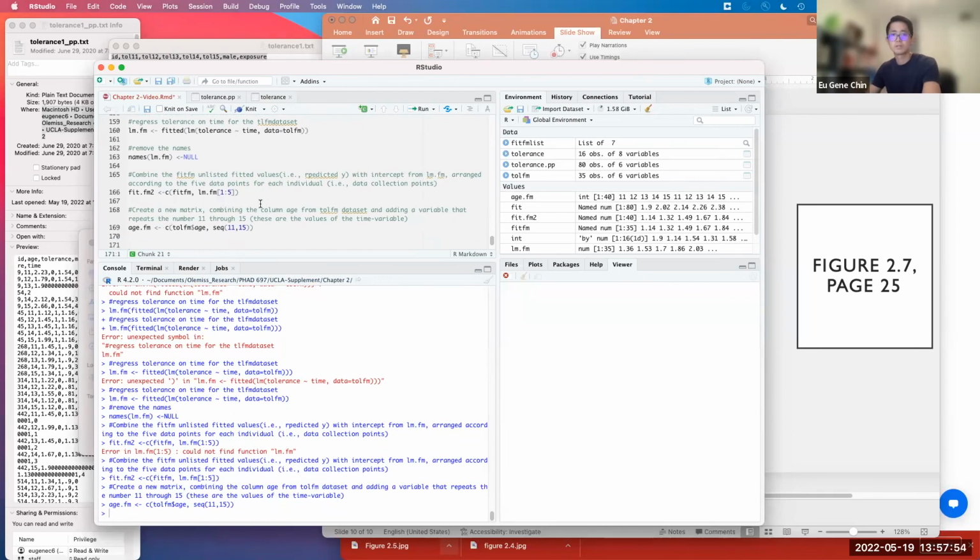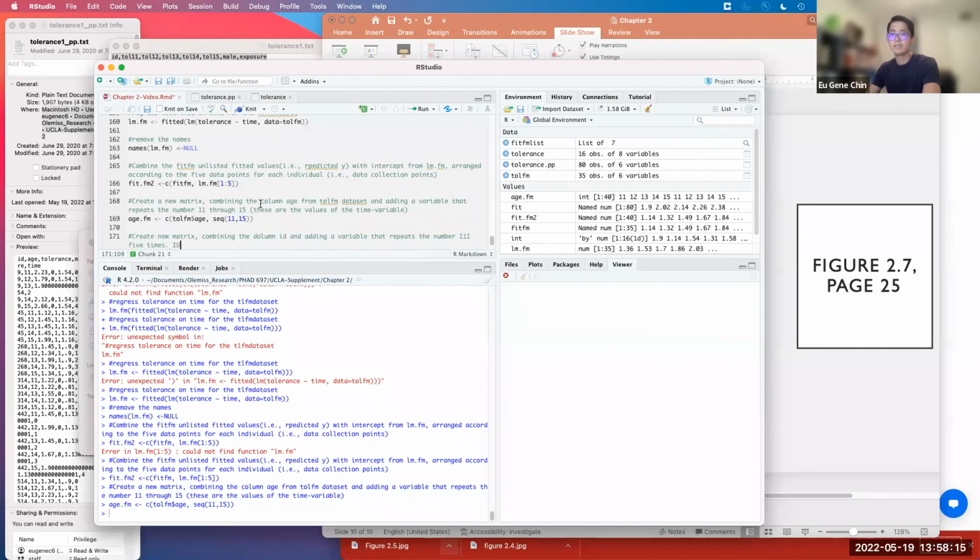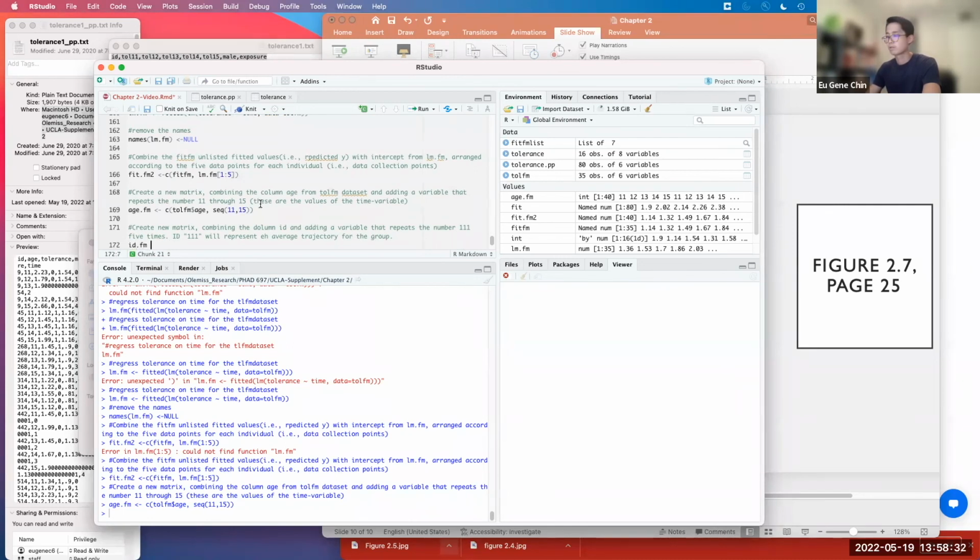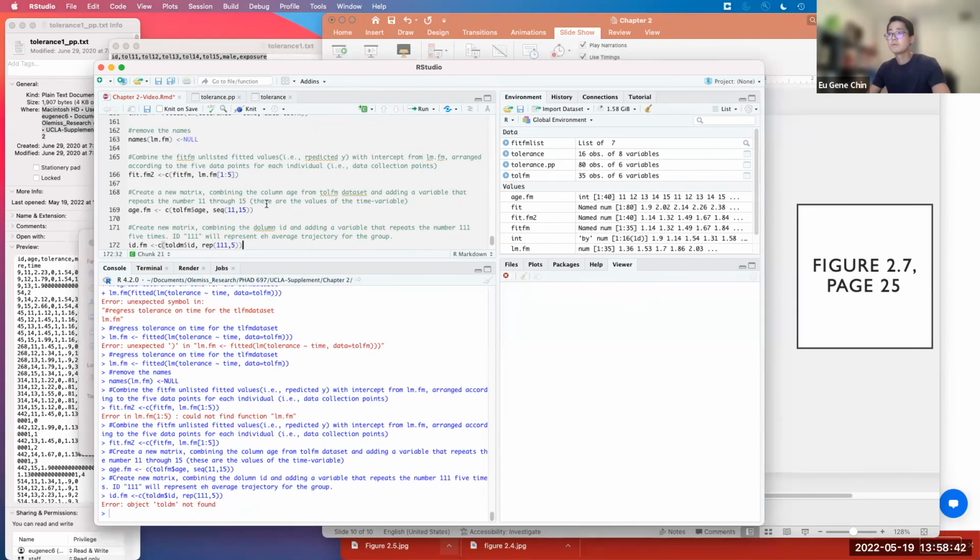Okay, one more new matrix. I name the column ID and then a variable that repeats the number 111 five times. This is the ID for this average person that will represent the average of the whole group.